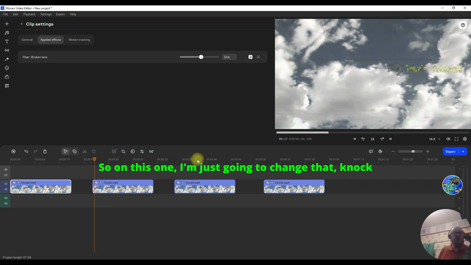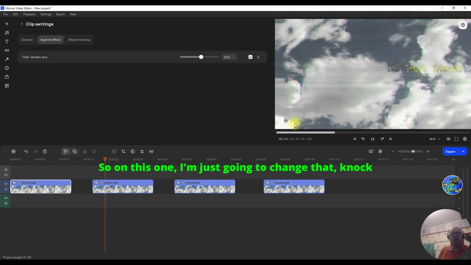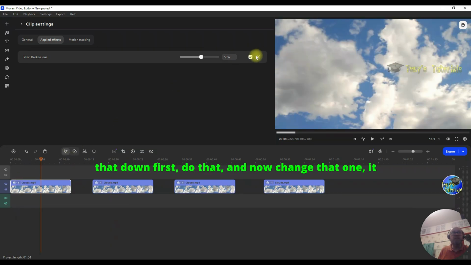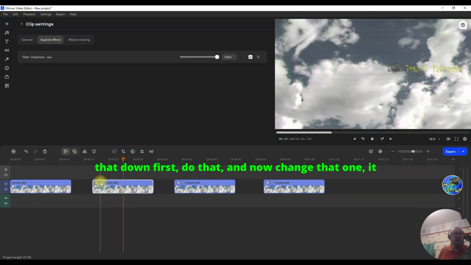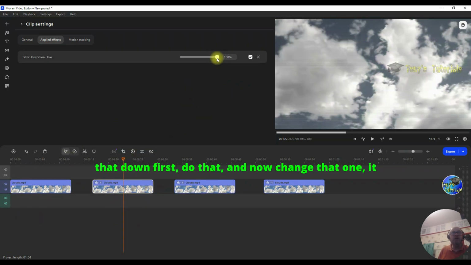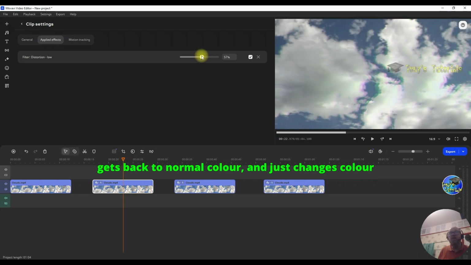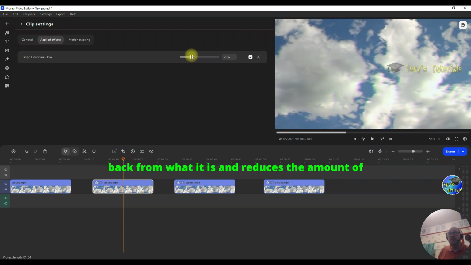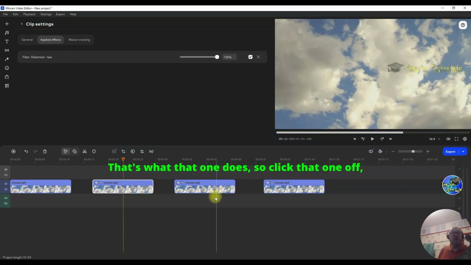Right. So on this one, I'm just going to change that. Let's knock that down first. Get rid of that. Do that. And now change that one. It gets back to more normal colour. I just change the colour back from what it is and reduces the amount of distortion as well. Right, that's what that one does.